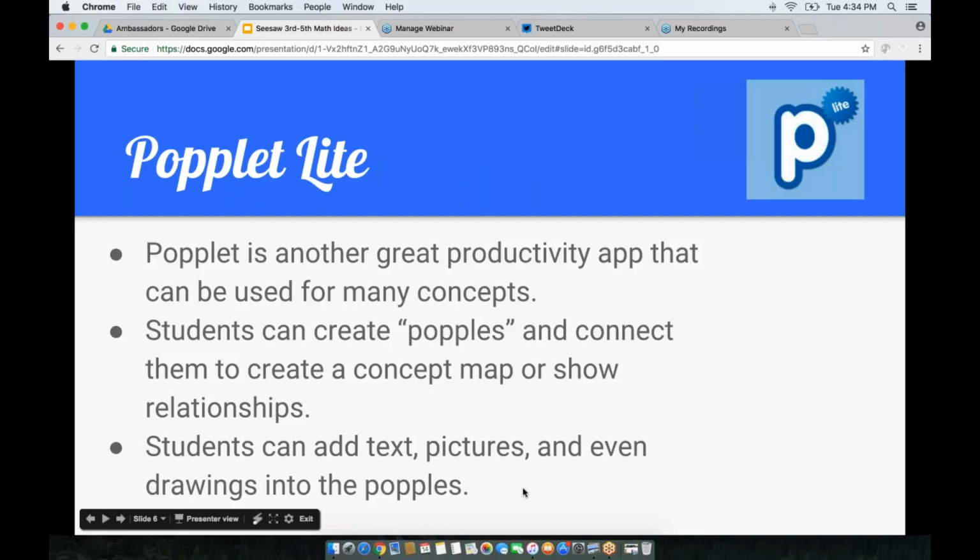And the next is Poplet Lite. That's the free version, which is why I put lite in there. So Poplet is another great app. It can be used for anything, not just math.